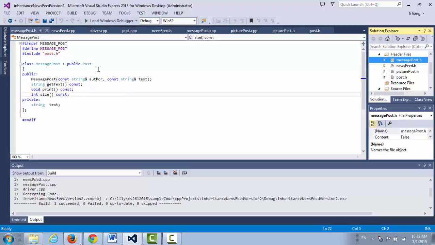Protected inheritance will narrow things down. The most open modifier is protected. That means if this one is protected inheritance, what's public in the parent class, for example getAuthor, which was public in the Post class, becomes protected in the MessagePost class. Remember, protected means it's not open to the public. It's only open to your subclasses, or children classes, or derived classes. So it narrows the public accessor down to protected.